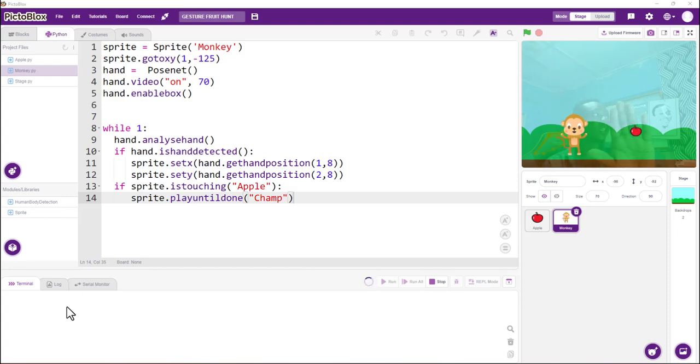position my hand, you can see the green border box there. Okay, so you can see the monkey is now following my hand. The PC is running quite slow, so yeah, you can see the monkey is now being controlled by wherever my hand goes.